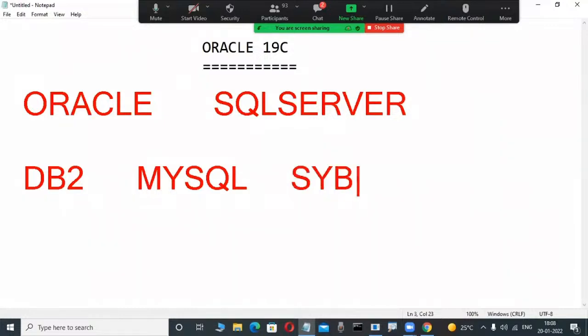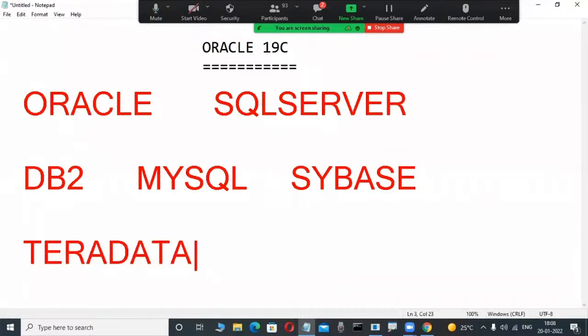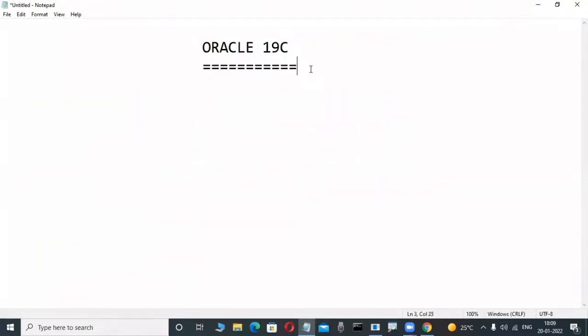Again, Sybase is a database product from Ingres Corporation. Again, Teradata. Maybe many have an idea, data warehousing application programmers. Teradata is a database product from NCR Corporation. SQLite is a database product. Like this, so many database products are there from different companies. That's why Oracle is always one of the popular database products. Okay, fine.